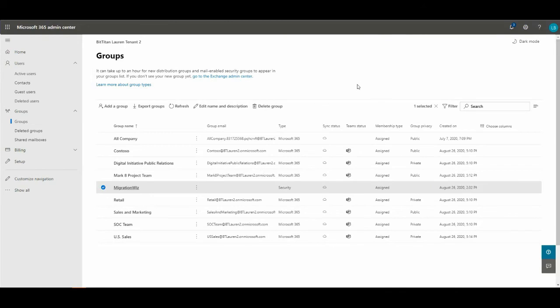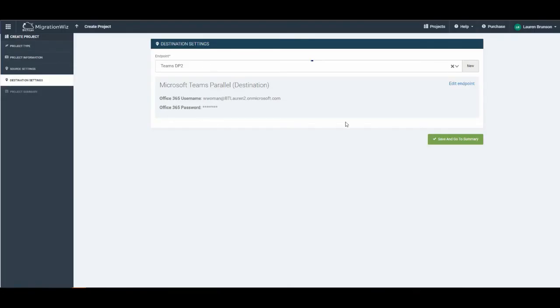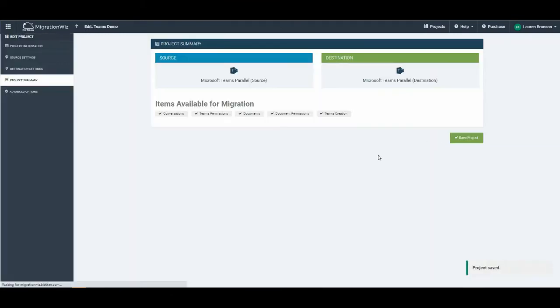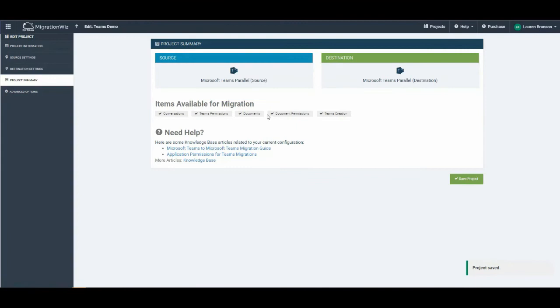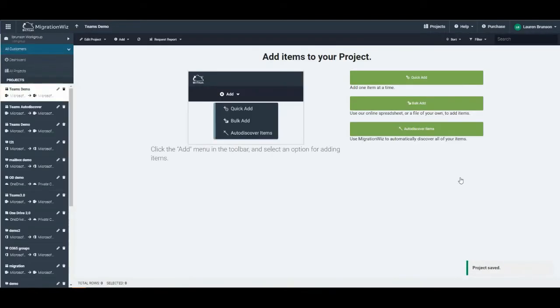So that setup process is easy, and it's also referenced in our KB guidelines step by step for you to follow if you're not sure how to do that. So we're going to save and create our project. You can see here what we're supporting: source to destination, Teams to Teams. We migrate conversations, Teams permissions, the documents, those document permissions, and then the creation of the Teams on the destination. We're going to save that project.